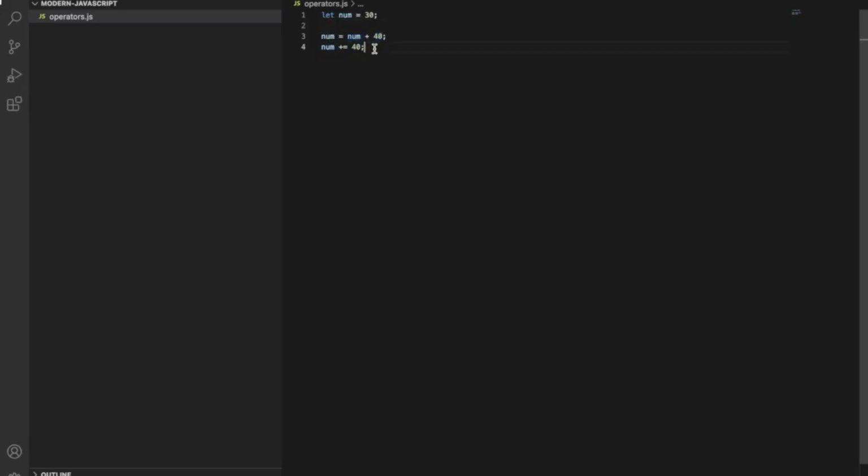Coming here, this is the same as this. So this is a shorter version of what we have here. We are saying num plus equal to 40. So it's the same thing. We are saying you should pick the value of num, add 40 and pass it back to num. So at the end of the day, num will be equal to 70.